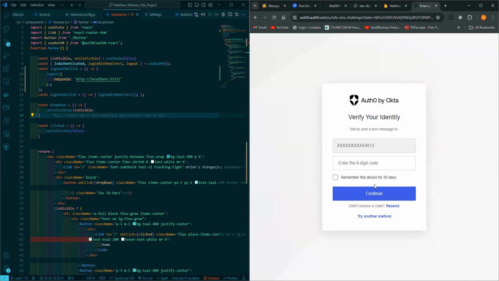Oops, looks like they're pretty secure about that. Yeah, that's right, two-factor authentication.